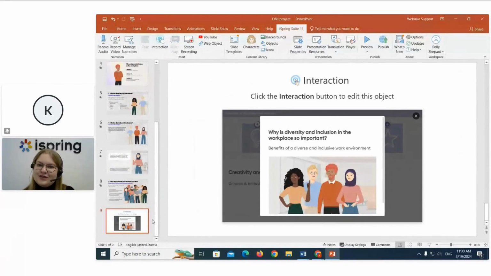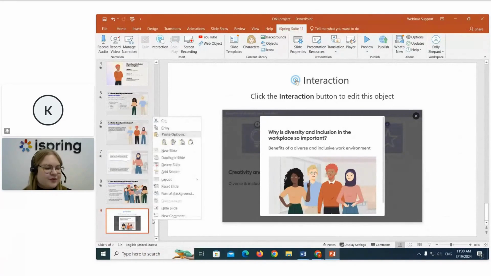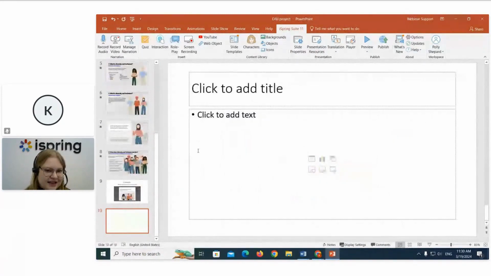Again, to create a new interaction, I will add a new slide. Right click on the panel and select new slide. But this time I want to add a background for my interaction. And yeah, so first let's create a background. And I will do this right on the presentation slide.